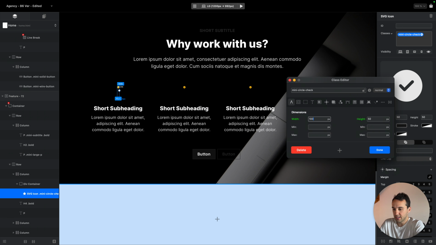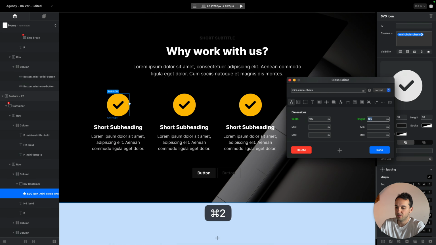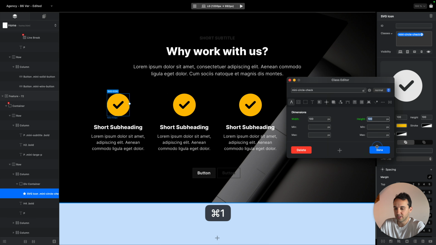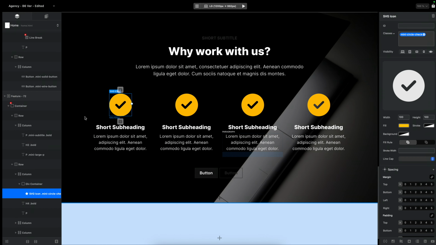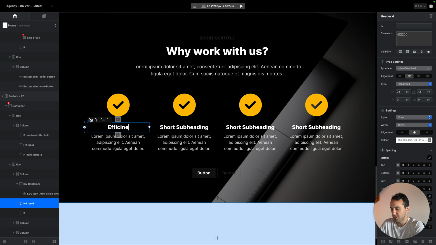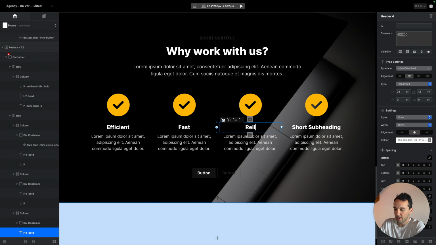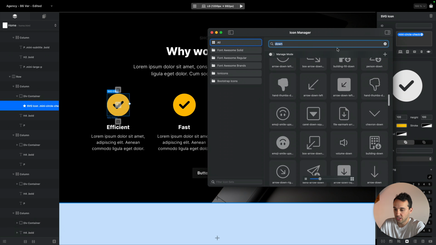And for the size, I think I want to increase it. So 100 by 100 looks perfect here and perfect everywhere. Of course, I want to change the icons as well. So efficient, fast, reliable, high quality. So let me quickly change these icons.